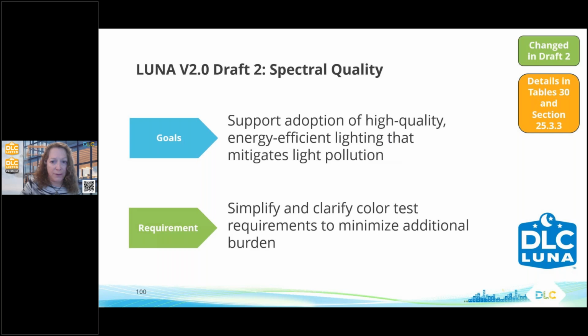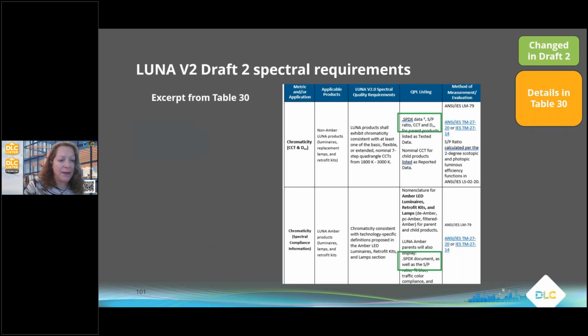Now, Draft 2 also clarifies and simplifies the spectral reporting requirements for Luna version 2. In Draft 2, as I mentioned before, we have added SP ratio reporting for tested parent products. SP ratios are an excellent predictor of sky glow impacts due to spectrum, and lower SP ratios indicate that the products have a lower tendency to increase sky glow based on human perception. So let's look at the table with these details. This is an excerpt from Table 30. It's also been simplified greatly, so it'll fit on one slide. But this excerpt shows that SP ratio reporting is now part of the required QPL listing for non-amber Luna products as well as for amber Luna products, and that is new to Draft 2.